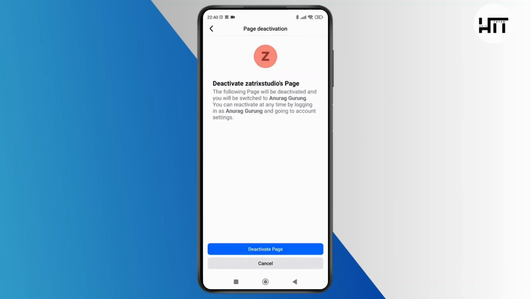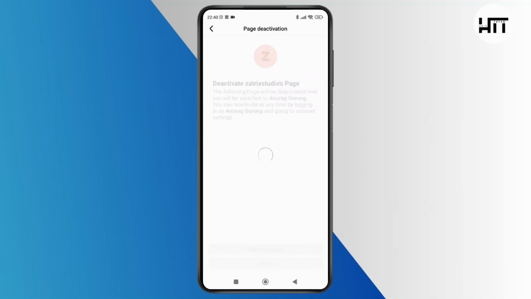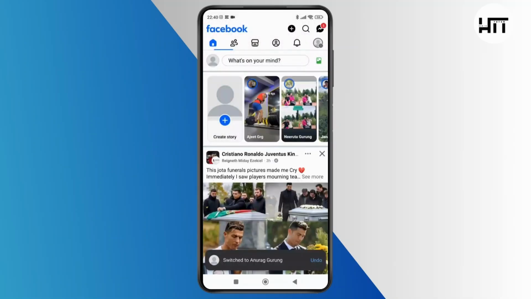And now here on the last page, you'll see the deactivate page button. So simply tap on it, and that's it. That's how you can deactivate Facebook page.